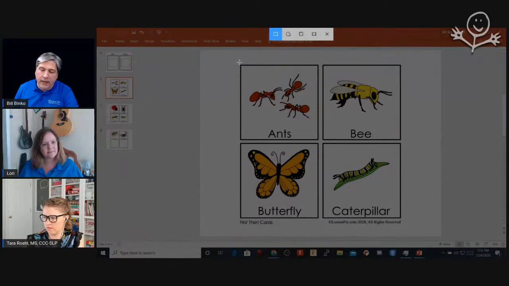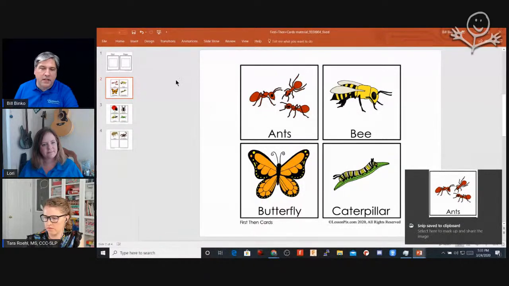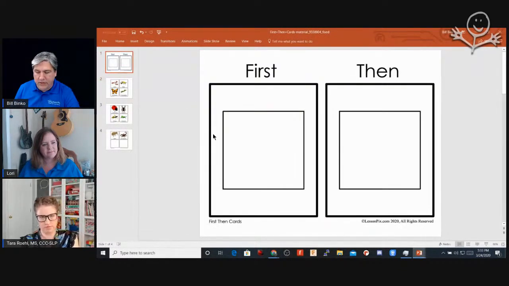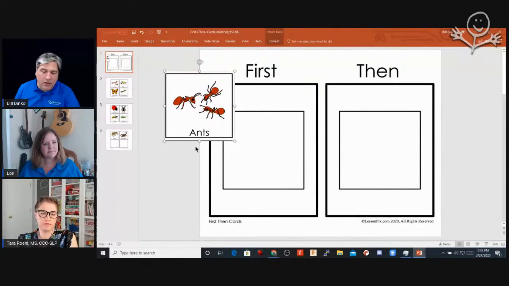If I then highlight this guy like this, which hopefully you can see me doing, it just copied it to my clipboard. Then I can go back up to the main first-then board, hit paste, and I've got it. And I can move it around. In this case, I was careless and got a little bit of the next line. I can go into format, hit crop, and drag this up a little bit.